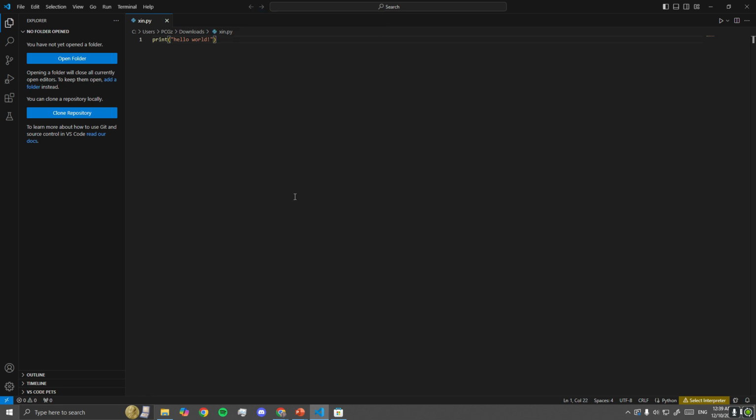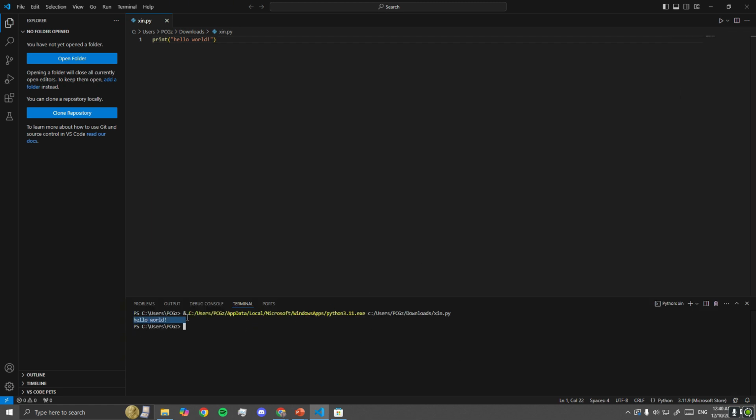Once you have typed that in, you can click on the run button on the top right side of your screen. And once you click on that, it's going to ask you to select an interpreter. I have the Python application downloaded on my computer already, so I can just select it. But if you do not, it will have a pop-up telling you to download Python. So I have it selected now, and if I click on run, it would open up my terminal. And then you can see that the words hello world have been printed on my terminal.